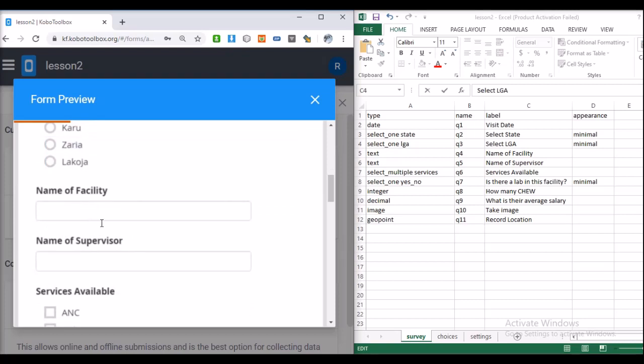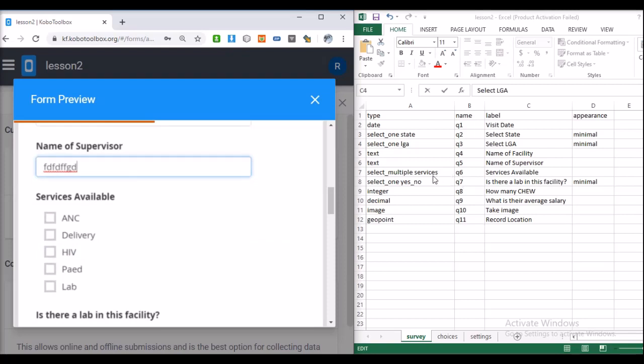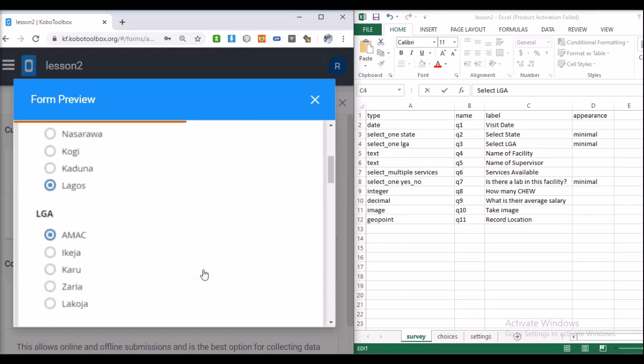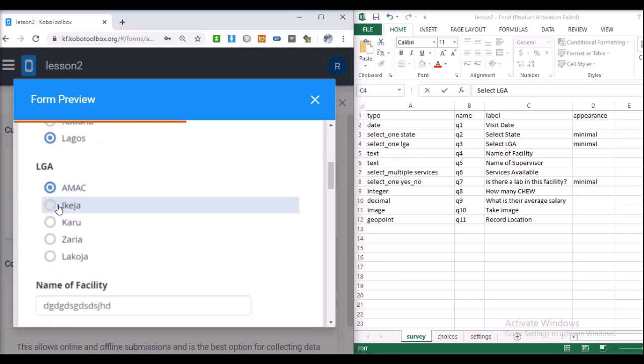Facility gives us the same. You could see the way we define them, they are coming out. Facility is text box, so it allows you to type text or numbers. The same thing with name of supervisor. Then when we come to services, you will notice that because we have defined services to be multiple select, I can select more than one, as against where we define state and local government as single select. You watch this. Once I select a different local government, it gives me a different name.